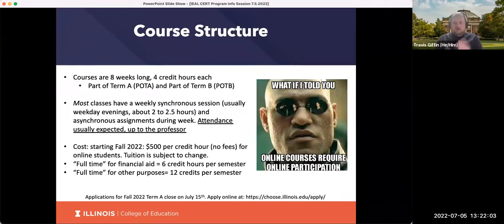So questions that we always get are about the course structure, and I just want to let everybody know about the course structure for the graduate programs within the College of Education. Courses are 8 weeks long. They're just about all 4 credit hours apiece. So what that means is there's a part of term A and a part of term B. Most students take one class in the first part of the semester, term A, and a second class in the second part of the semester, term B.